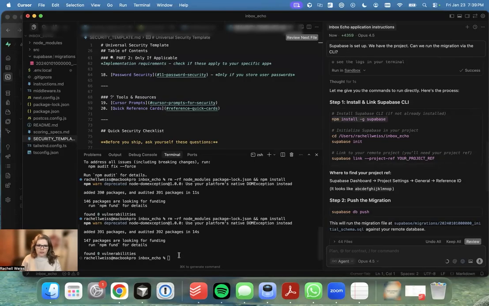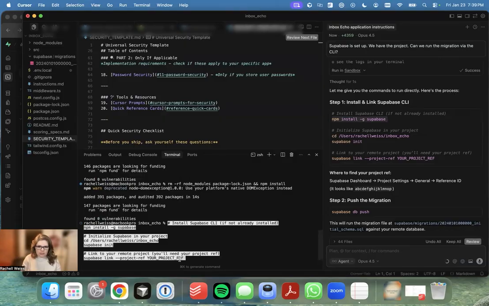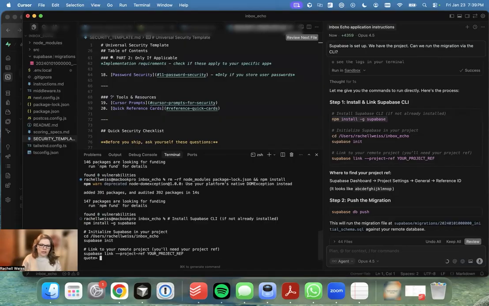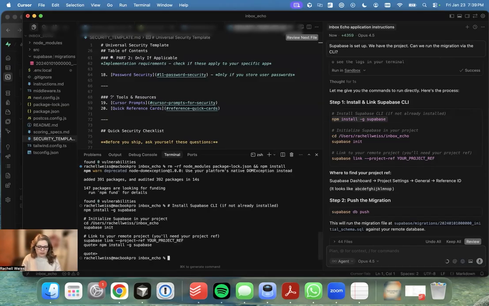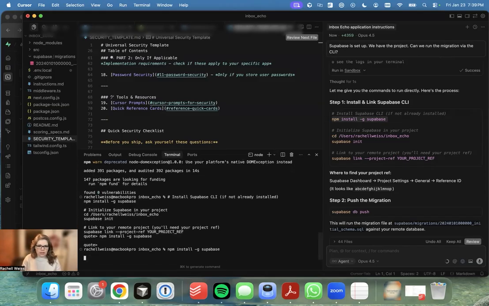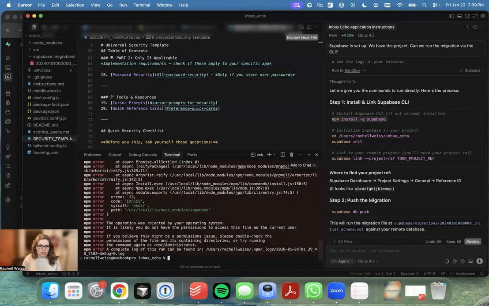I think we can just copy this. I don't really have a lot of luck with this. I don't know why. Oh, see, hold on. It tells you your project ref here. That's why that won't work. Okay, so here, install Supabase. Nope. Command C, we're gonna empty that. Install.